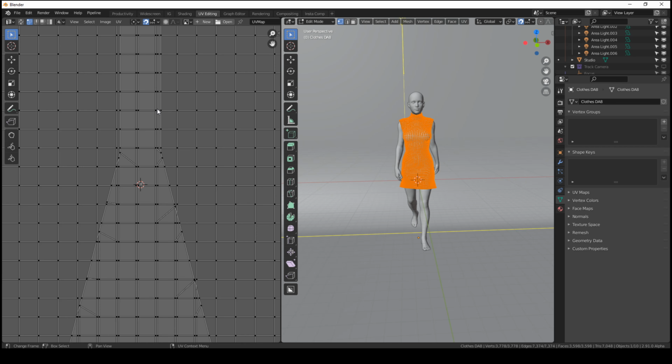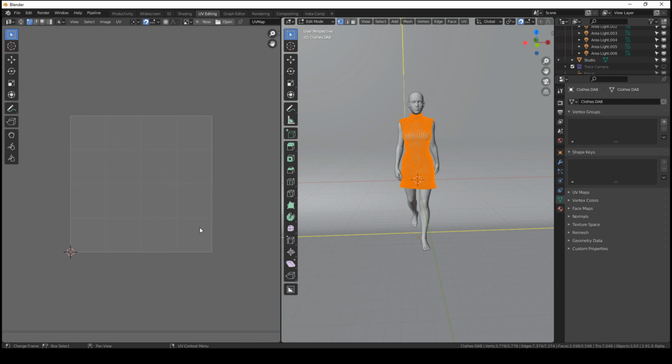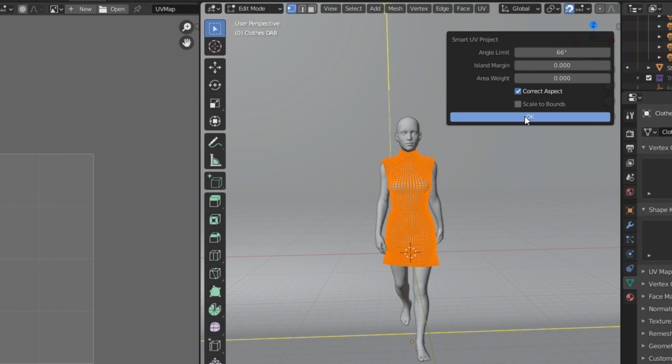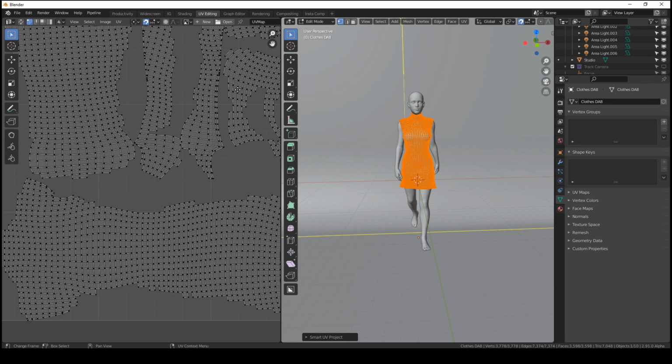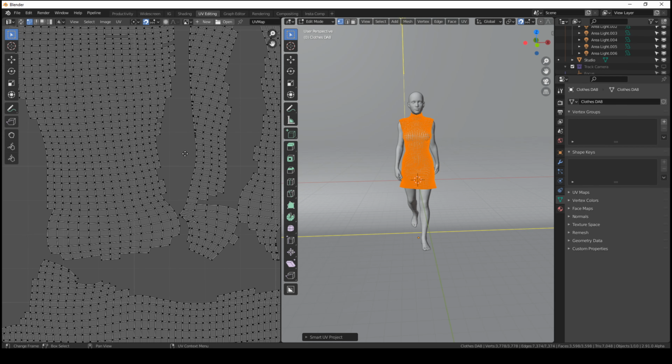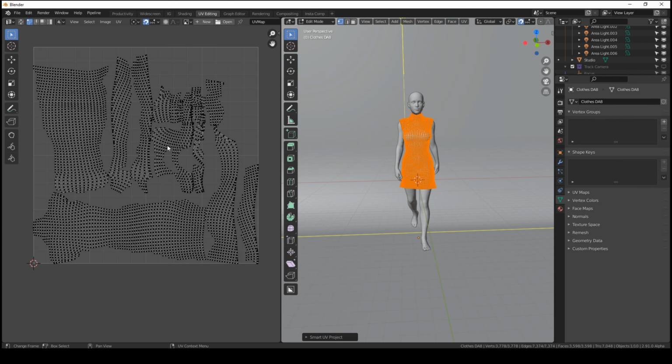And you'll see that the UVs are huge. It's not what we want. We want it to fit onto this little grid here. So to do that, go to UV, Smart UV Project, click OK, and look at that. It's automatically unwrapped our UV and it's pretty decent. It's done a pretty good job.